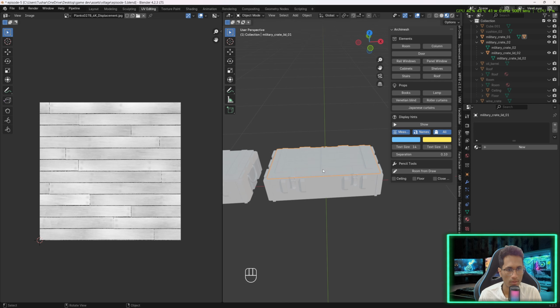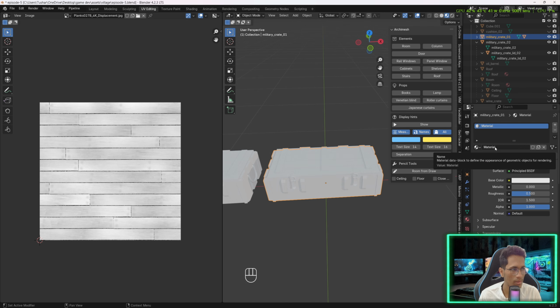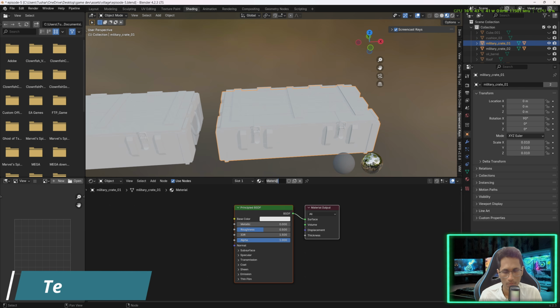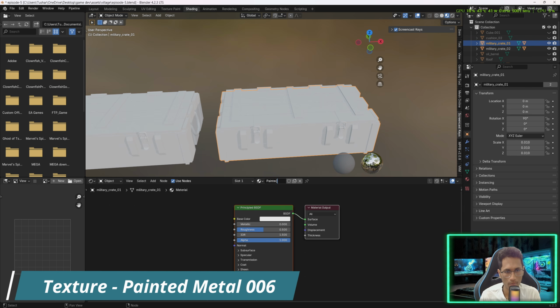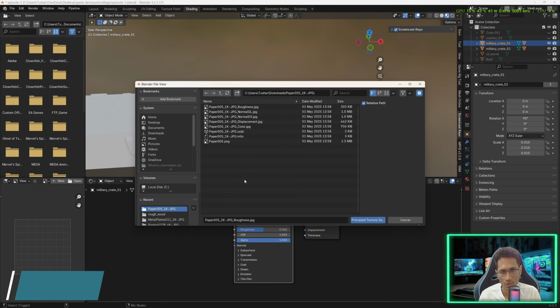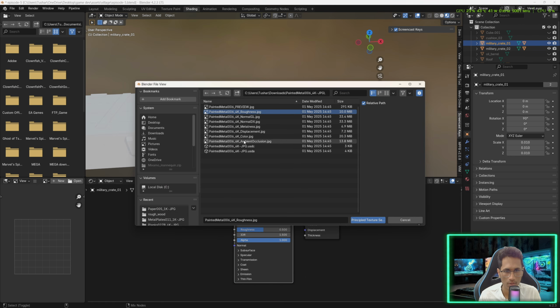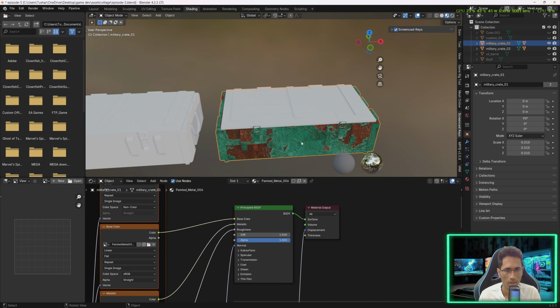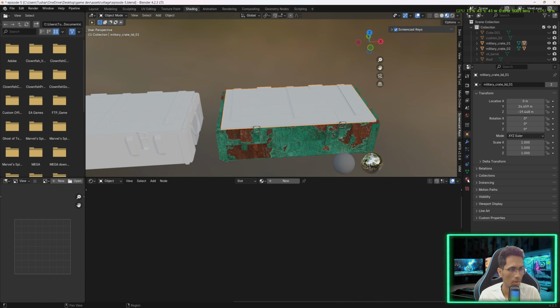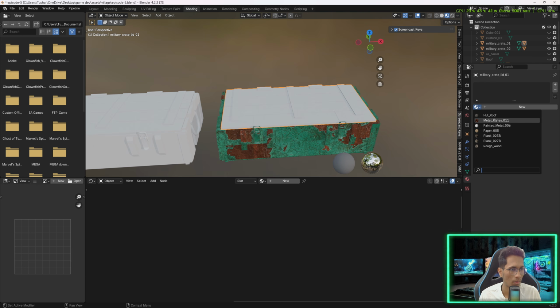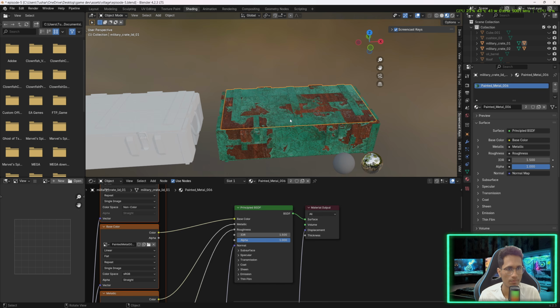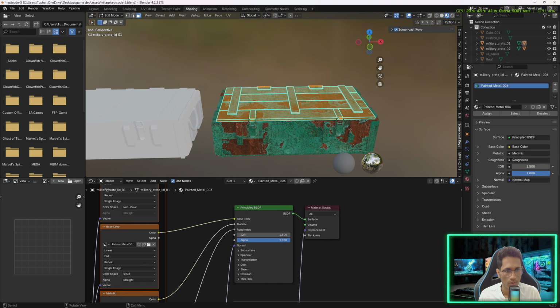For the first one, let's select the outside box, create a new material in the shading tab, painted metal 006. Select this, Control Shift T, this is the texture, and select all of it. Now apply the same on the lid, painted metal 006. Okay, great, this looks okay.